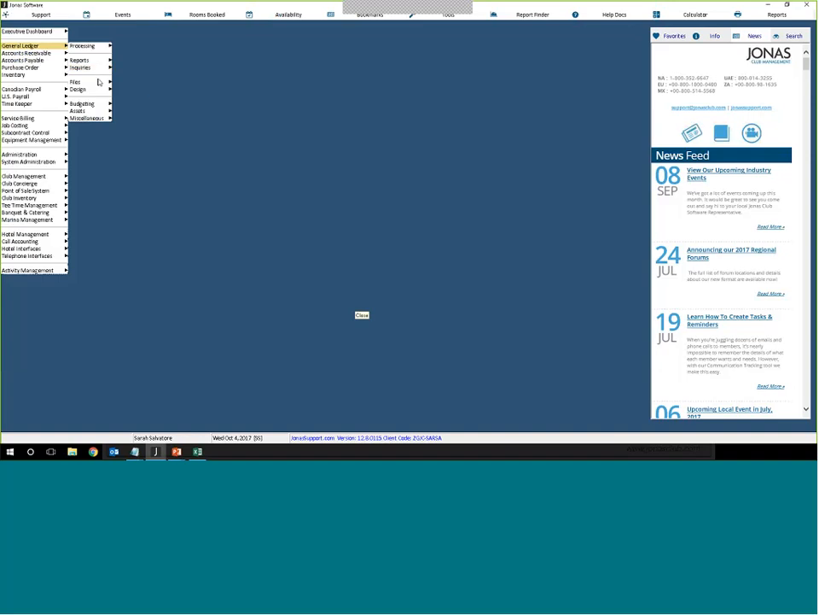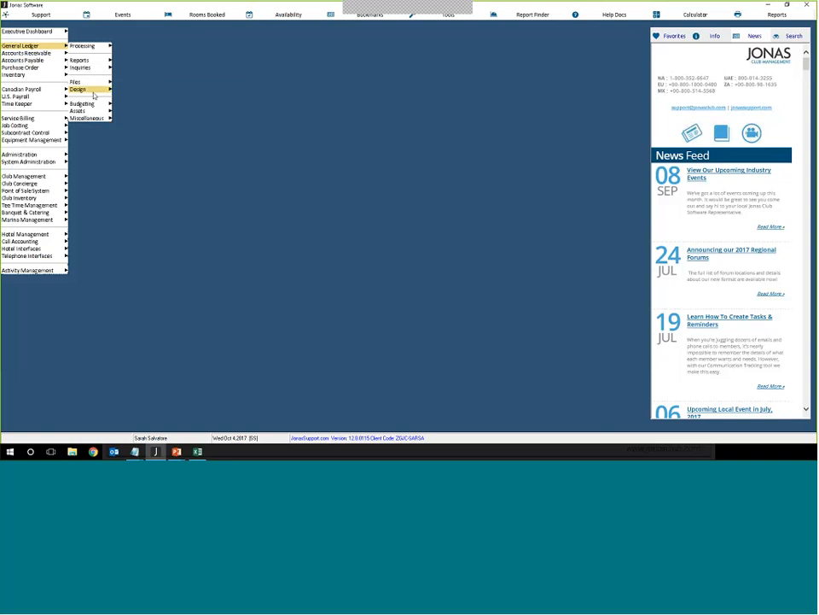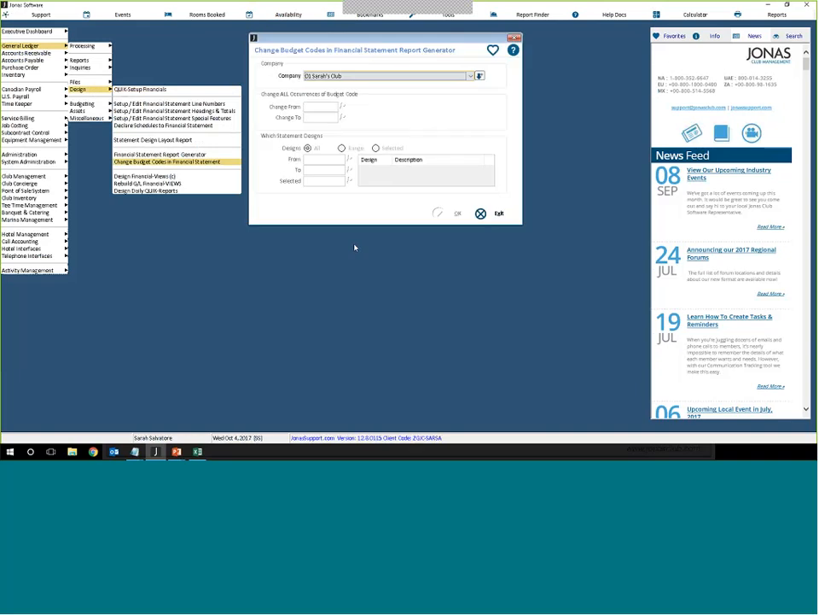So at the end of the year, what you'll want to make sure that you're doing is changing the budget code in your financial statements. Otherwise, you're always going to have last year's budget on this year's financial reports. So you can do that by going to Design and then change budget codes in financial statement. What this does is it finds all occurrences of, say, budget code 2016 and changes it to 2017.